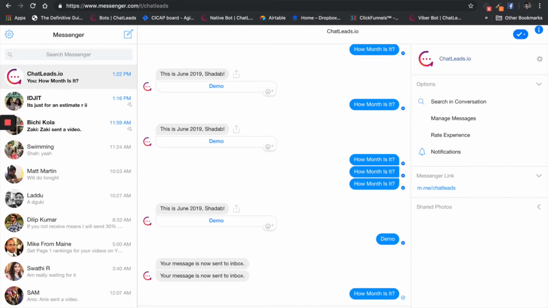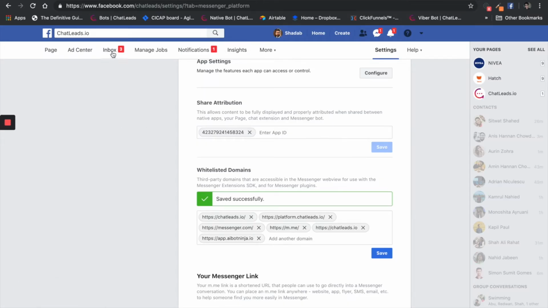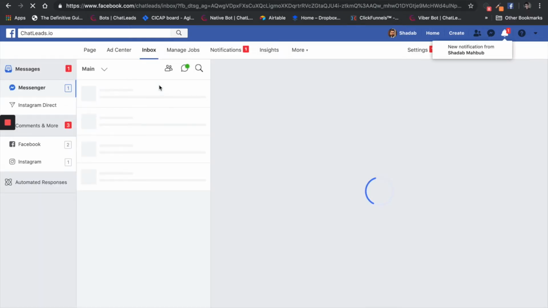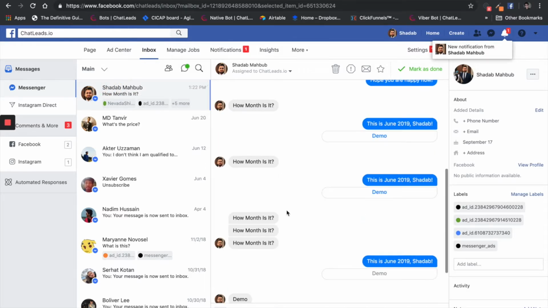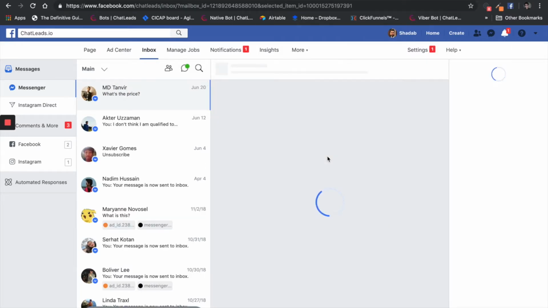So one thing you'll see right now is that the bot is not responding. The bot is not responding because my message has been sent to my inbox and I have not transferred it back to the human agent. So what I have to do is go to the inbox. As you can see, I'm right here in this conversation. I mark this conversation as done, and then I automatically get transferred back to the bot.